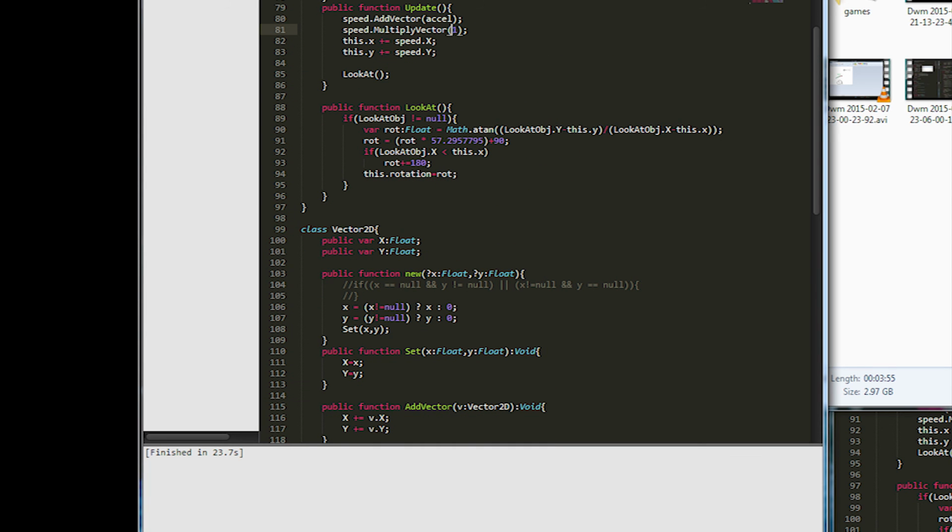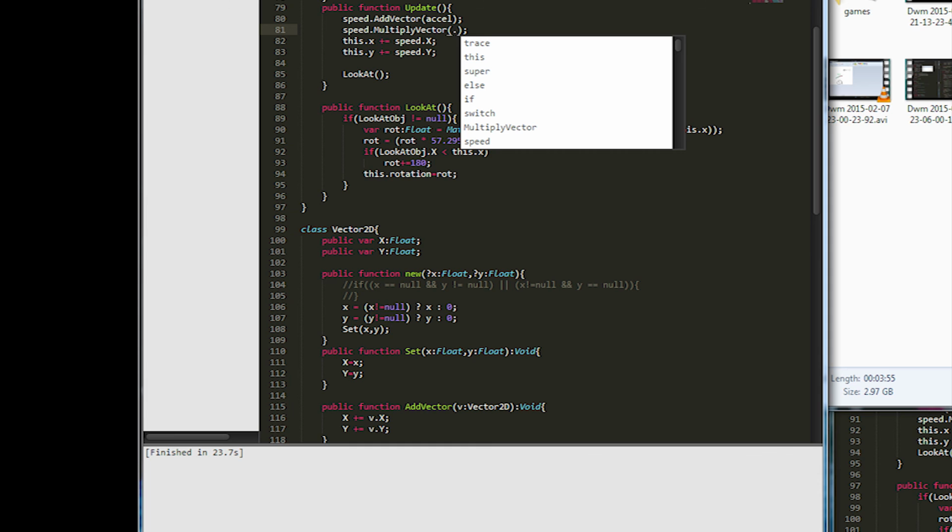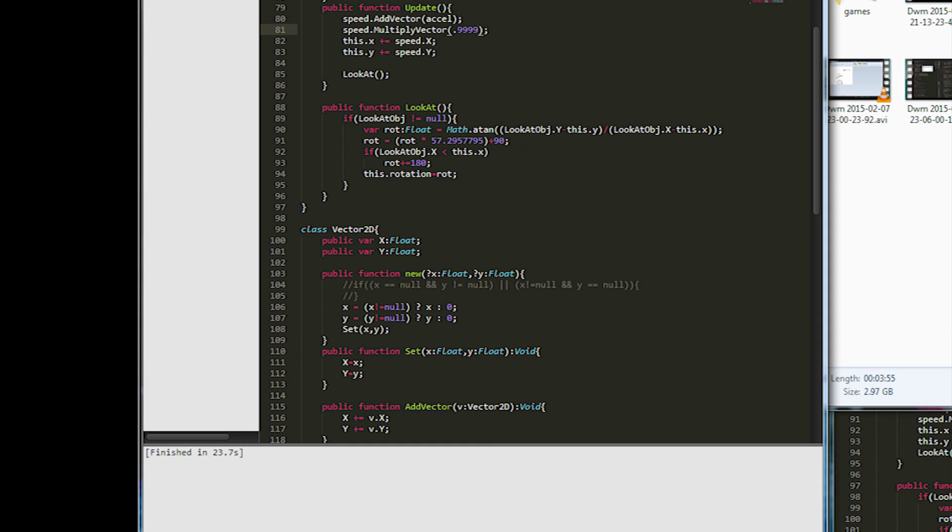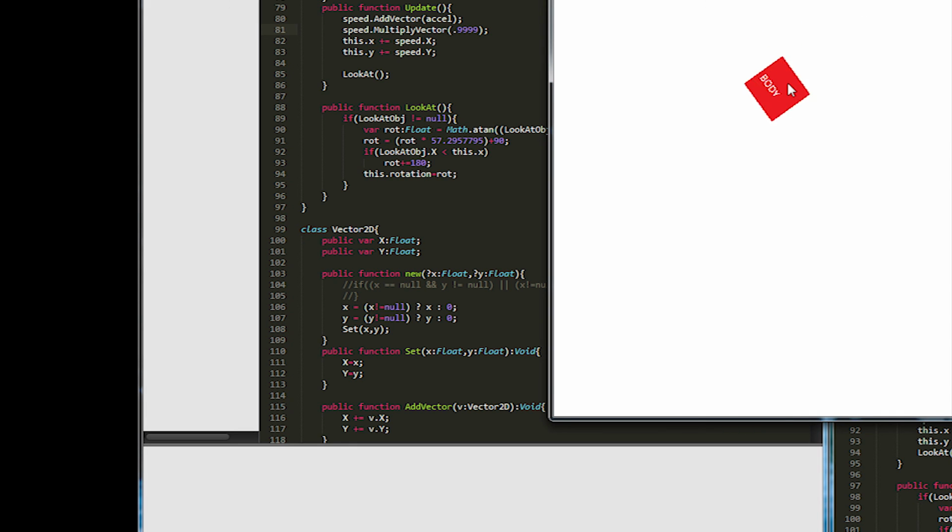So, you can do as small of a number as you want. And have really little drag. And you can see how, yeah, that's going to take forever. But it will slow down eventually.